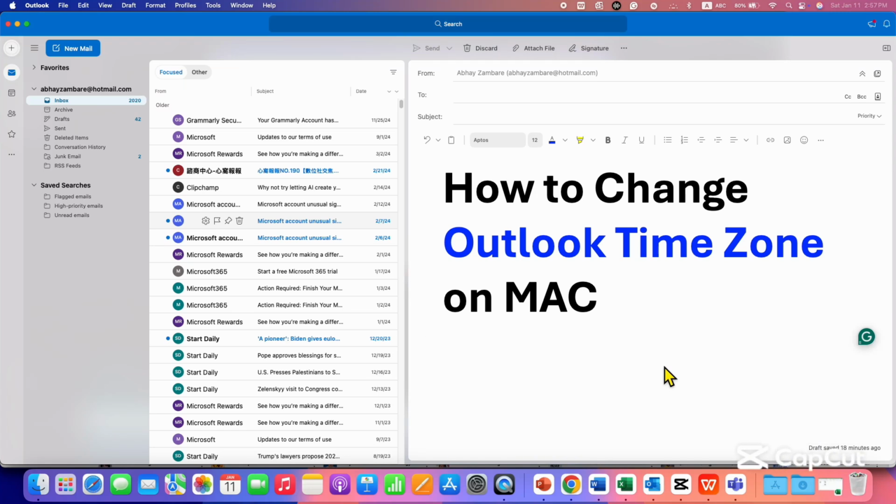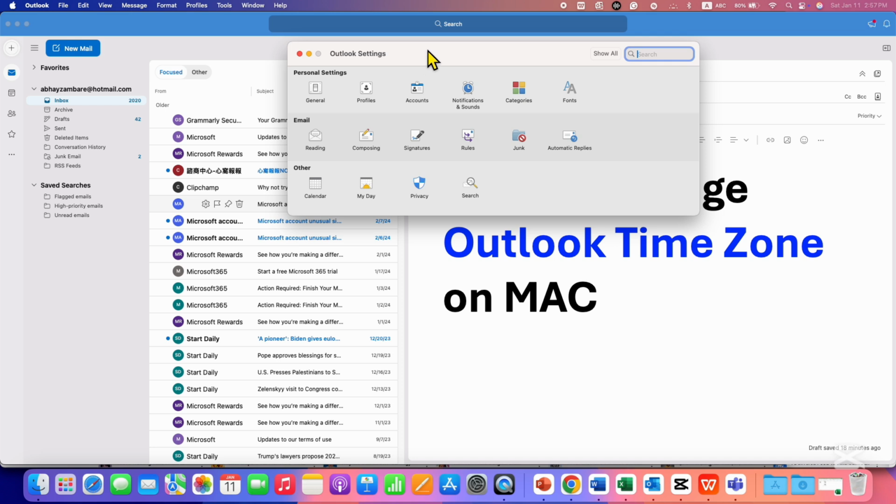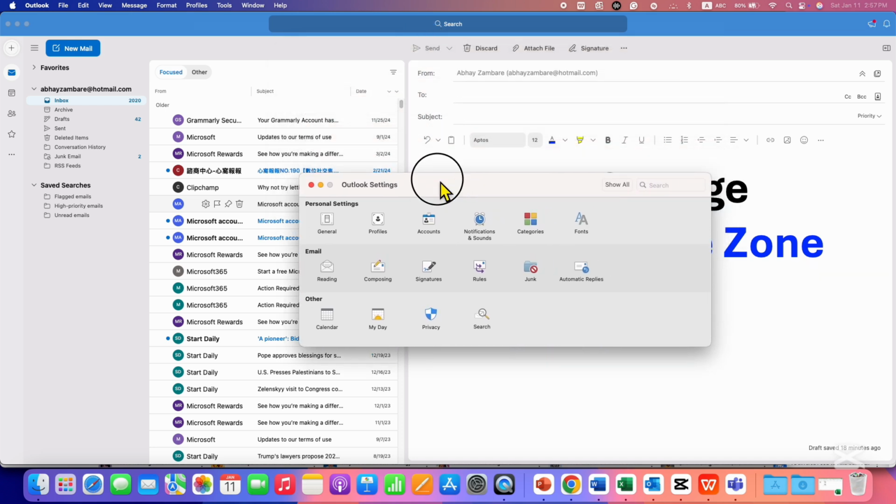In this video, you will see how to change Outlook time zone on MacBook. It's very easy. To change Outlook time zone, you need to click here on the Outlook option and then click on Settings. You will see this Outlook setting window. The Outlook time zone comes under the calendar.